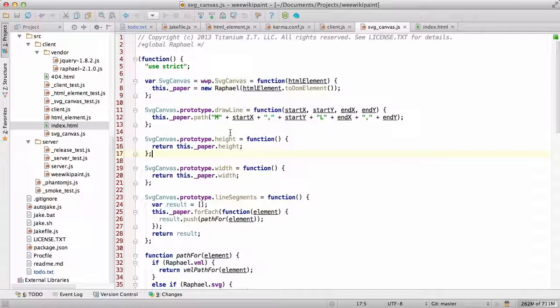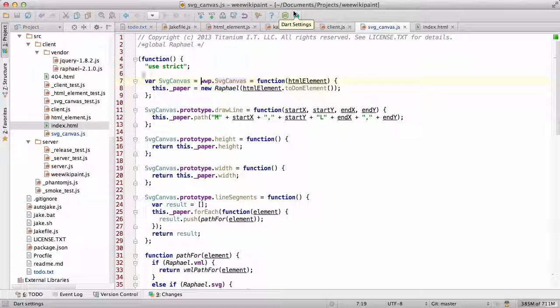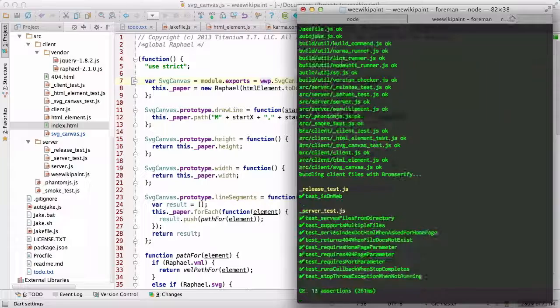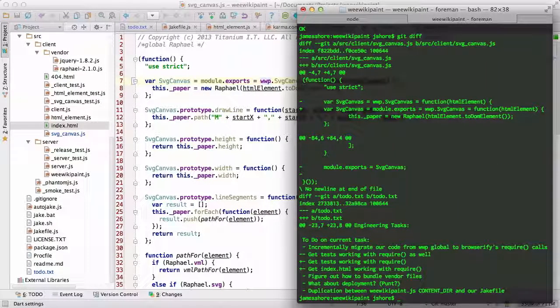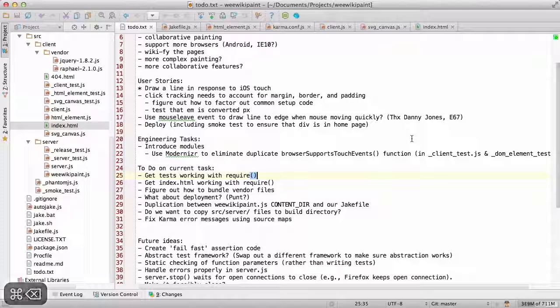And while I'm thinking about it, I think it might read a little nicer if I do this. I don't know if that reads nicer or not, but that's what I'm going to do. So we've sort of incrementally migrated our production code to use the require calls. There's only the one that we really need for now, at least until we get the vendor files working. The next thing I think is to figure out how to get the tests working with require.